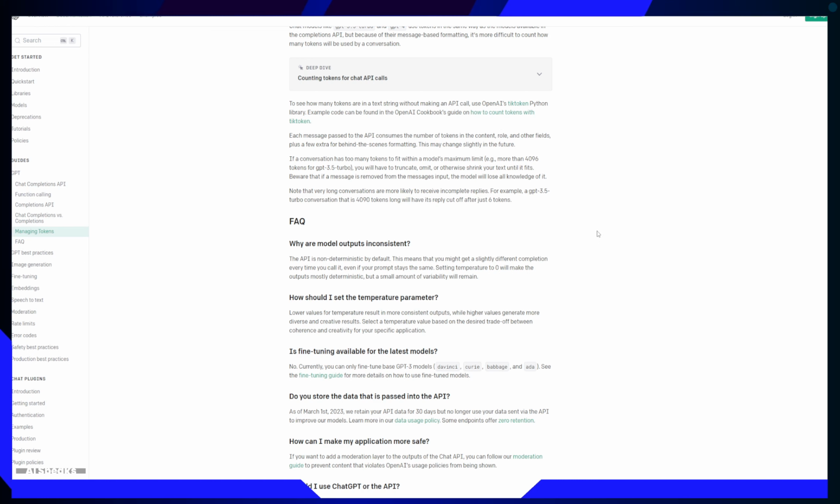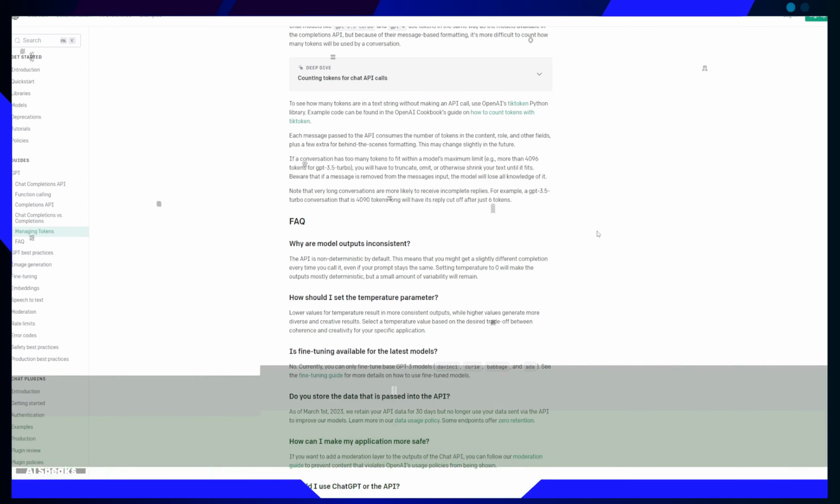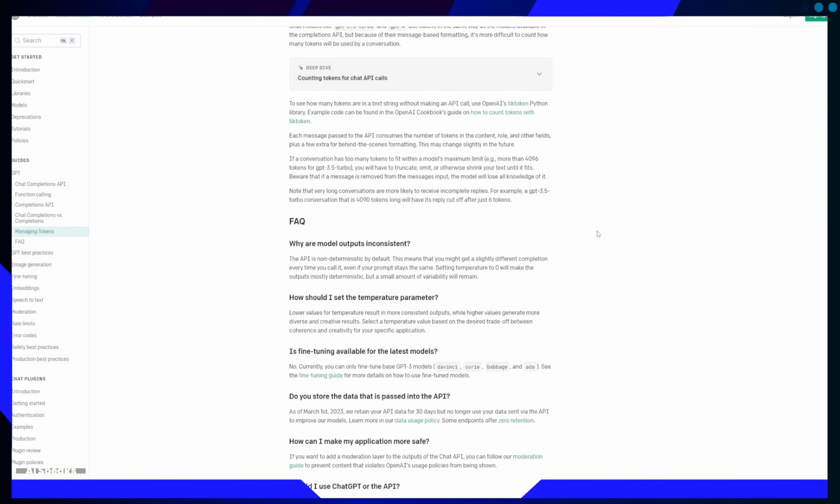Each message passed to the API consumes the number of tokens in the content, role, and other fields, plus a few extra for behind-the-scenes formatting. This may change slightly in the future. If a conversation has too many tokens to fit within a model's maximum limit, for example, more than 4,096 tokens for GPT-3.5 Turbo, you will have to truncate, omit, or otherwise shrink your text until it fits.